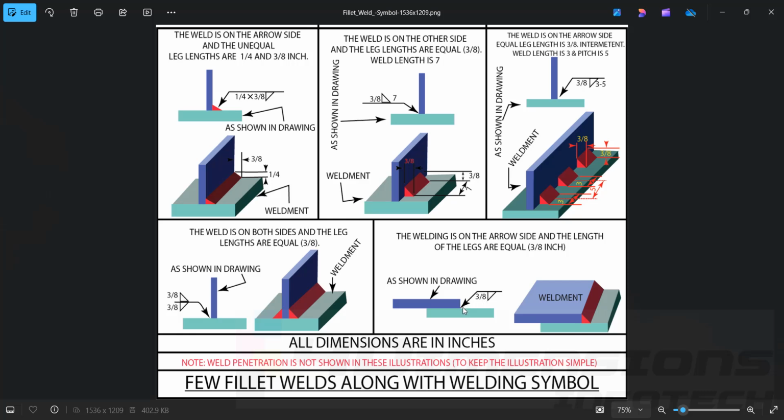The arrow is on the welded side. That's why this weld is coming on the arrow side only, and the size of the weld is 3/8. So these are the techniques by which we can place the layout here. This is the layout, and now we are going to shift to SolidWorks.